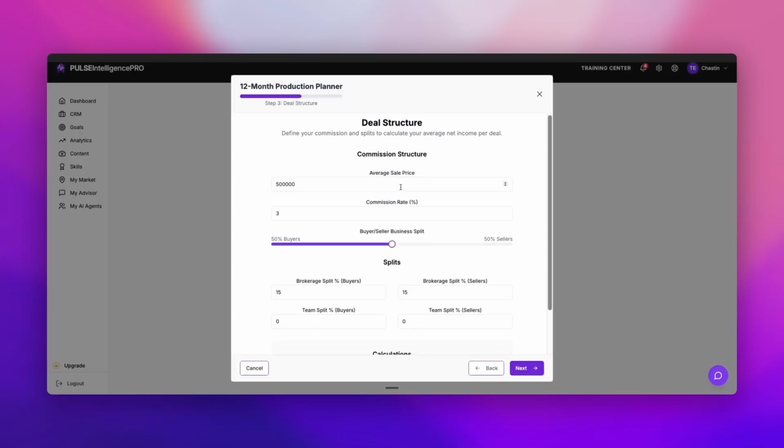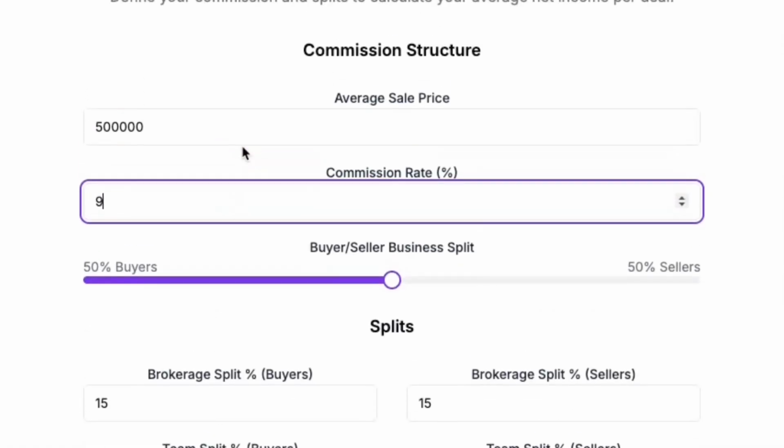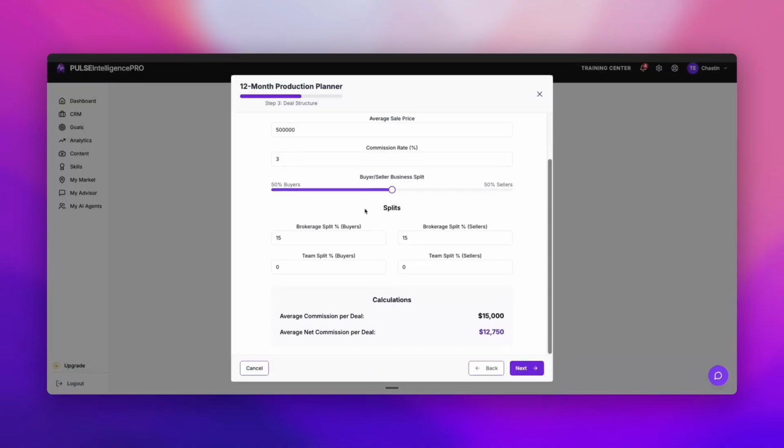Here, you're going to enter in the average sales price that you work, your average commission rate. I'm going to put in 3%. The buyer versus seller split. So, what this is, do you primarily work with buyers or sellers, or is it 50-50? So, you'll just move this lever to what fits your business. And if you haven't worked any transactions, you can just leave it on 50-50.